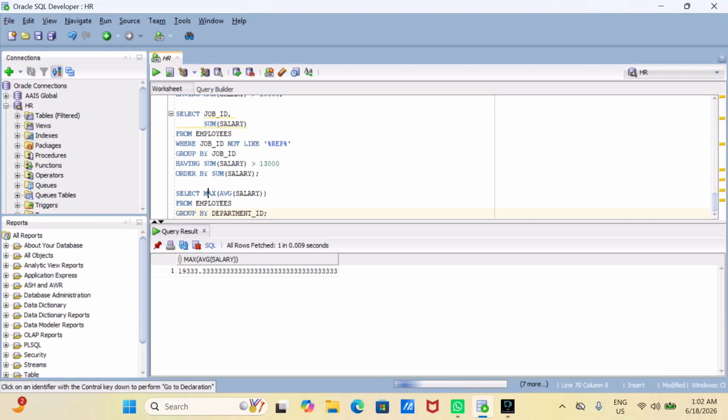In nesting group functions, see, max is a group function. Under max, there is another group function, average. So the outer group function is max and there is an inner group function inside the max group function, that is the reason why this is known as nesting group functions. Always remember, in nesting group functions, the inside group function executes first, then after execution, based on whatever result is retrieved, the outer group function executes.